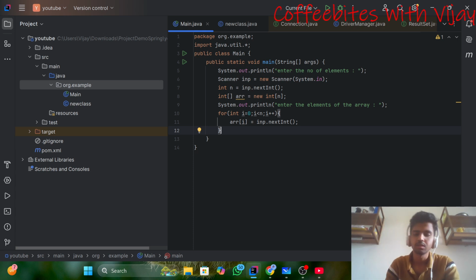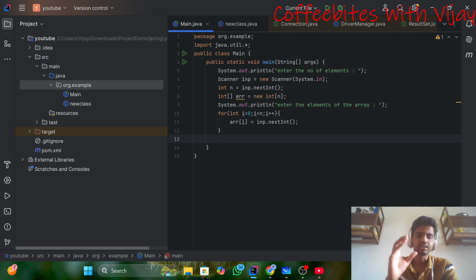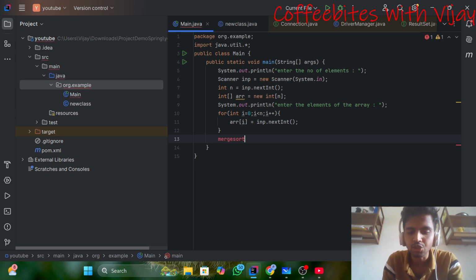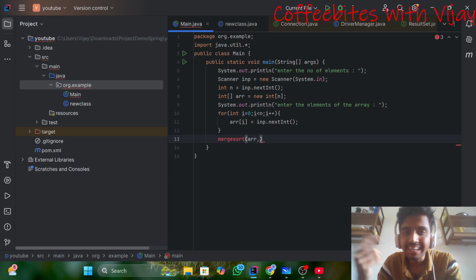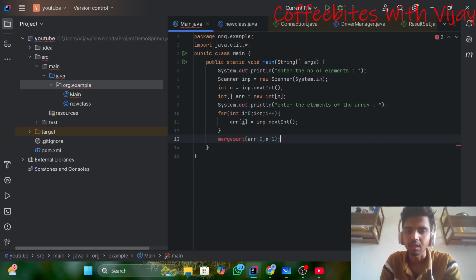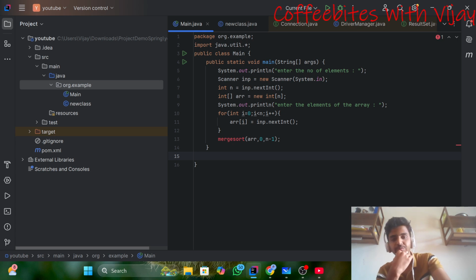After doing this step, the actual merge sort will start from here. So here I'll be calling the function merge sort, and in this merge sort I will be passing the array, and I'll be passing the indexes of the array. One is 0, which is the low, and high is the length of the array, that is n. I think I'll take n minus 1. Yeah, size minus 1. So here I'll be writing all the function definitions, the merge sort function definition.